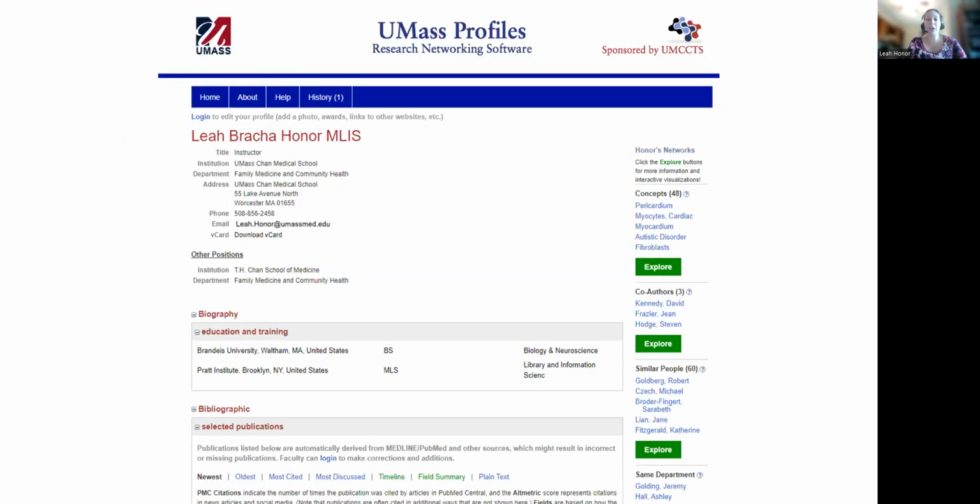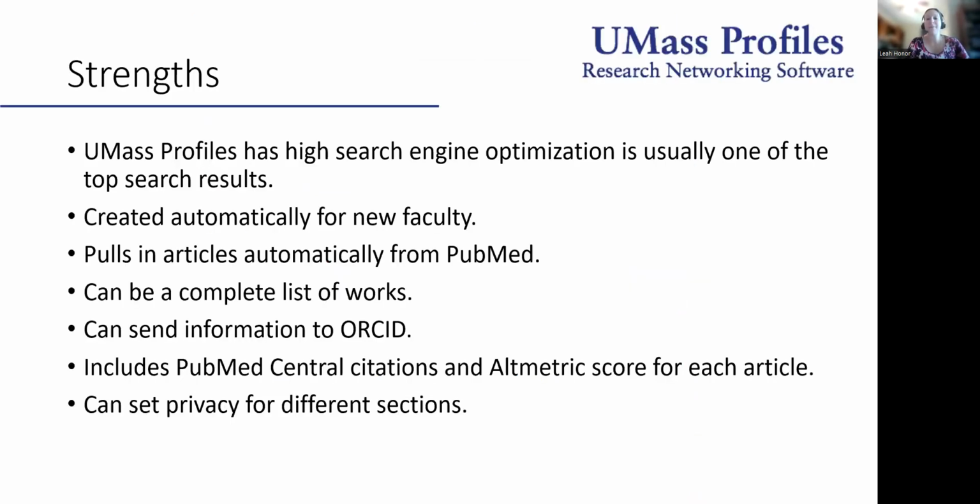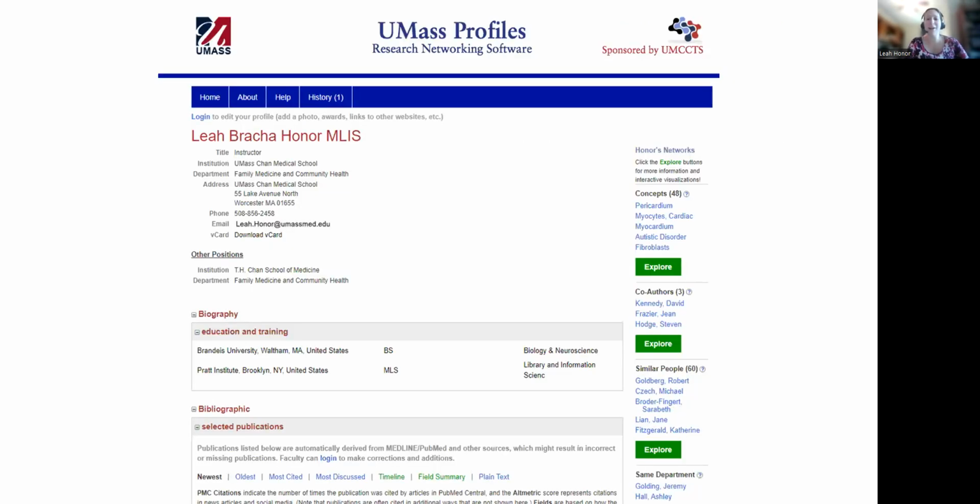Once all of the information is accurate, here's what a public-facing profile looks like. Notice I do not actually have a picture, but I could add one. And then the facets on the right-hand side of this page, the concepts, co-authors, and similar people, these are all done automatically by profiles for you to help increase visibility and collaboration within the institution, sort of by highlighting others who are either doing similar work or in similar positions. Not always the most accurate, but it is there.